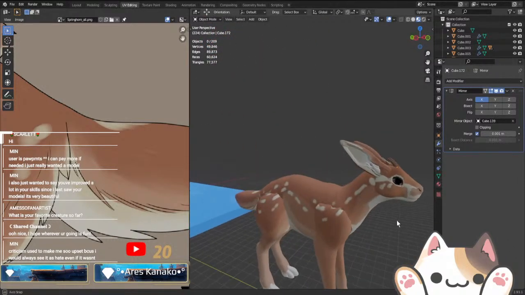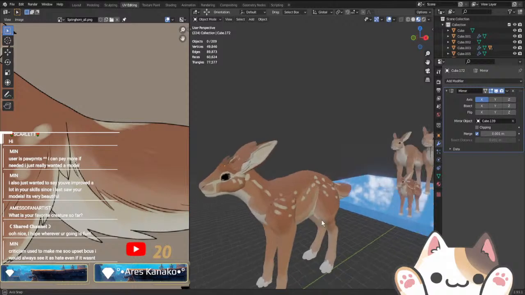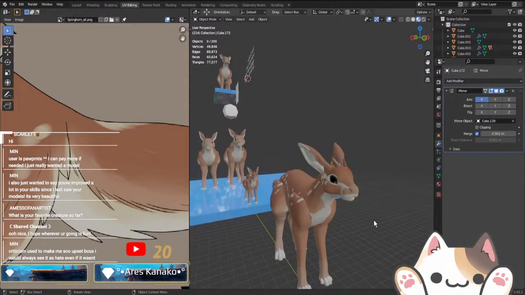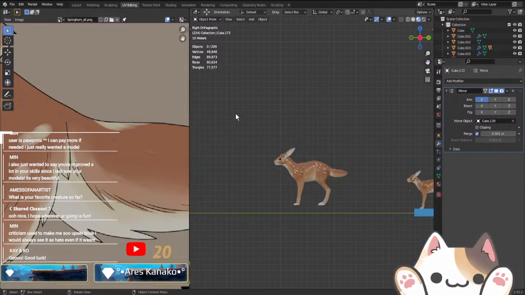Okay. What do you guys think? You think that looks good? Have him have the hair still while having the horns? I'm gonna put him back with his family.